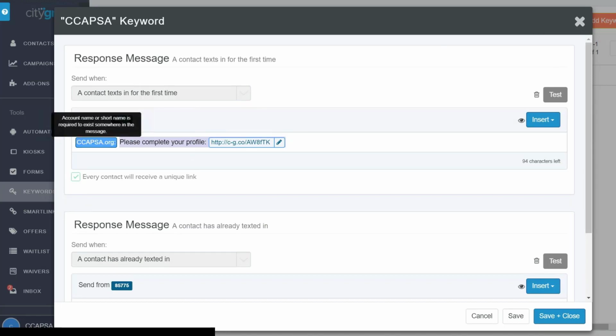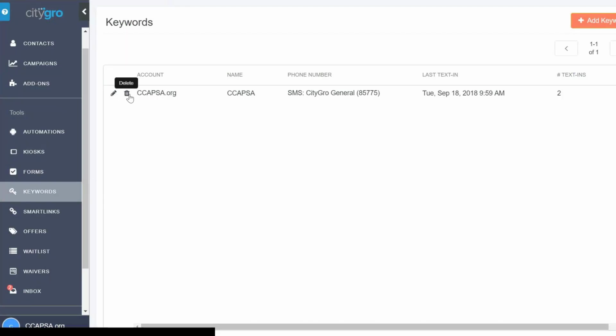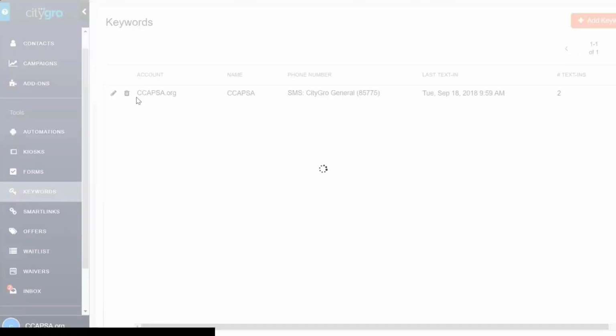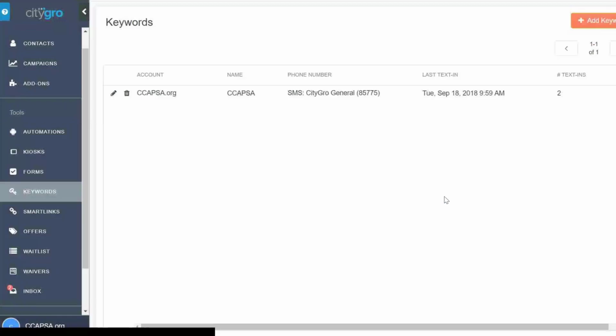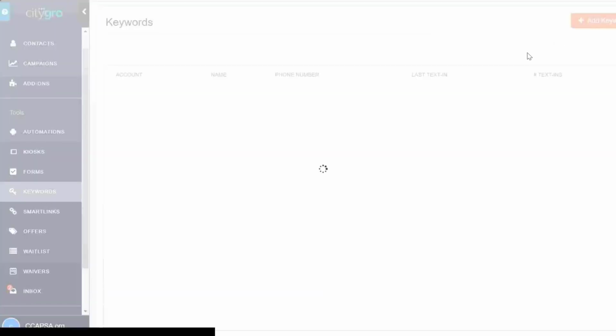And the other thing is, are we changing this? Every text they get is from CCAPSA. Do we want to change that to K2? Delete this. The name, is that what you're saying? Yeah.